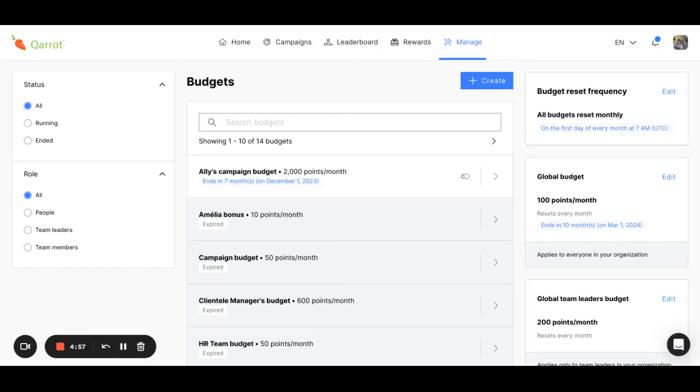Today I will take you through the budgets page. You'll need to set up giving point budgets to enable your employees to recognize one another with points, if you've enabled peer-to-peer recognition with points in your program settings, or to enable your team leaders to run incentive campaigns where they can award points to their team members for reaching a campaign's objective.